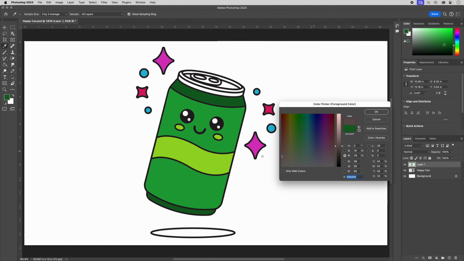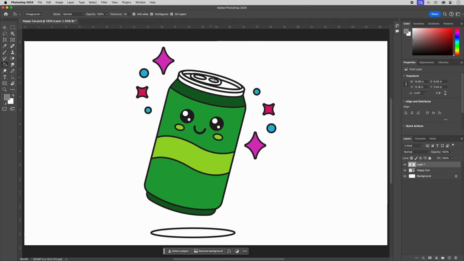So we'll change to, no, not black. There we go. So we'll get some kind of gray going there. And we'll just try to fill in these areas. And the shadow as well. All right. And now we have a happy little can.